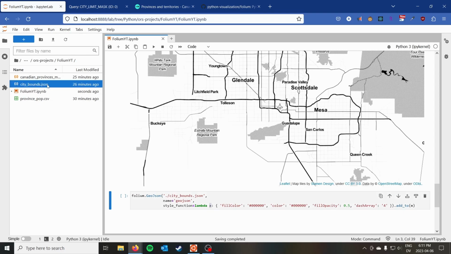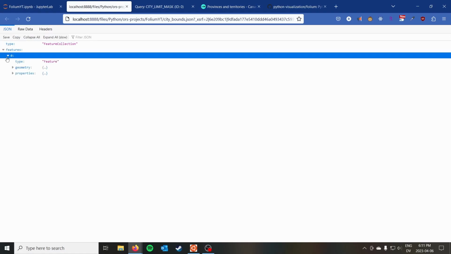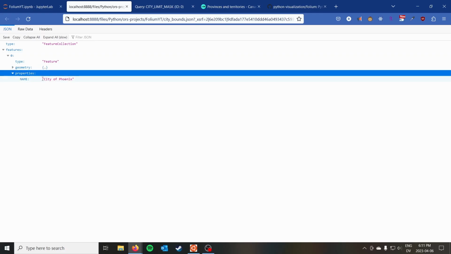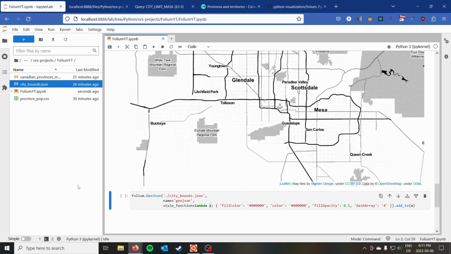If we go ahead and look at our file, we'll just open this in a new browser tab. You'll see that it is of type feature collection, but that there's only one feature in here. What this means is that we would have access to this properties City of Phoenix, but it's only going to run our style function one time. And so the reality is, even though it's a function, we're really just passing in a static array because we have a single feature here.